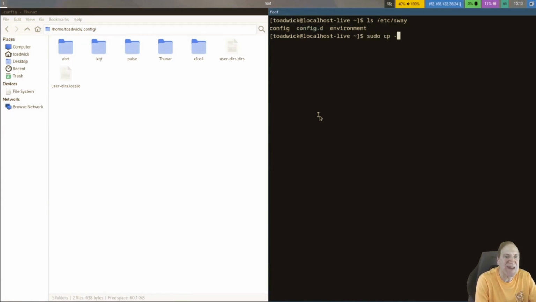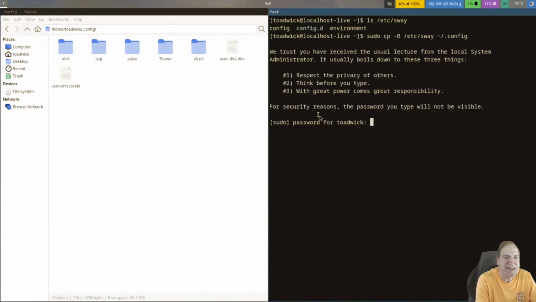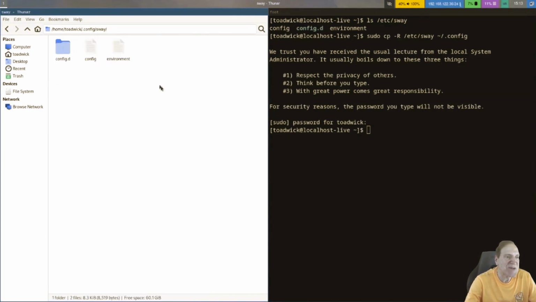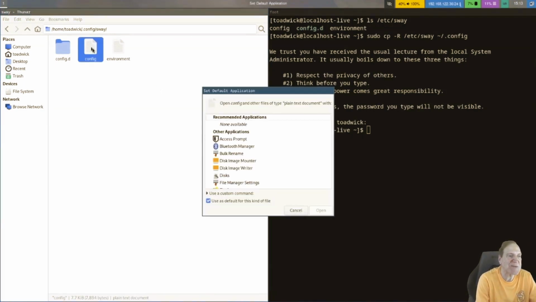So I'm going to copy that. I'm going to do sudo cp -R, then a space, then /etc/sway, then a space, and now a ~/ which represents our home folder, and then .config/. Then we'll enter in our password, and that copied it in. So now there's our Sway folder in our config folder. We've got all the contents in there because I did a -R. That means recursive, so that copies all the folders and everything in there, all the subfolders.